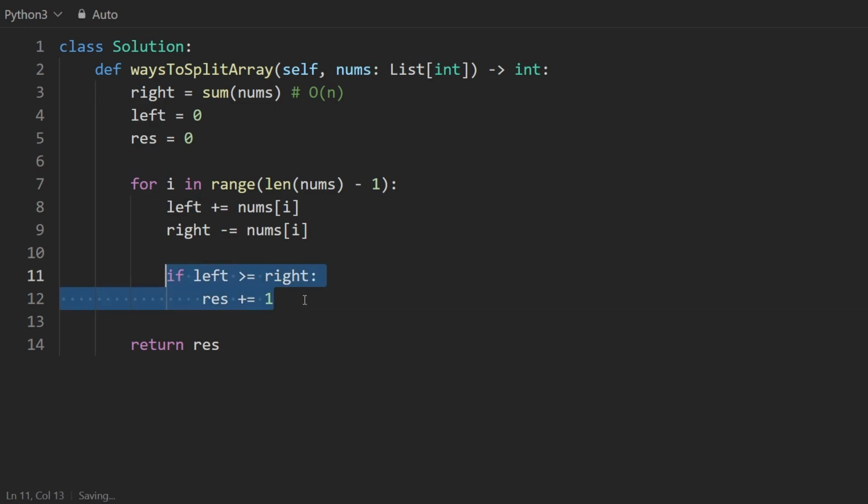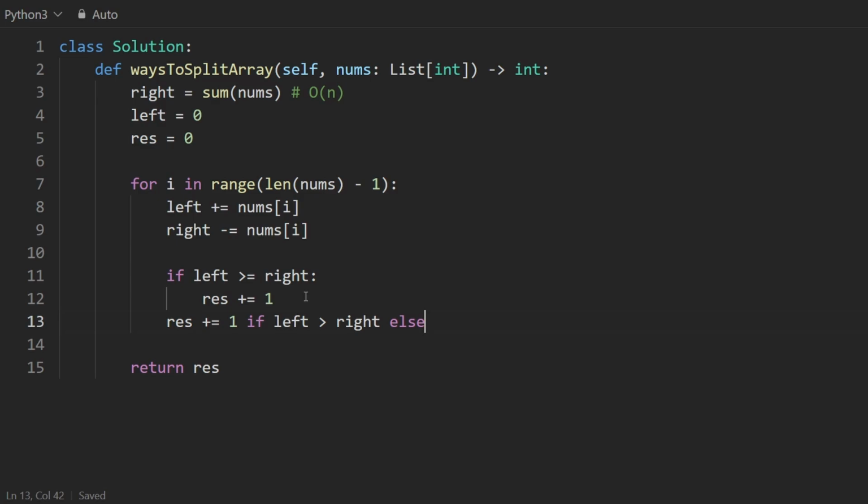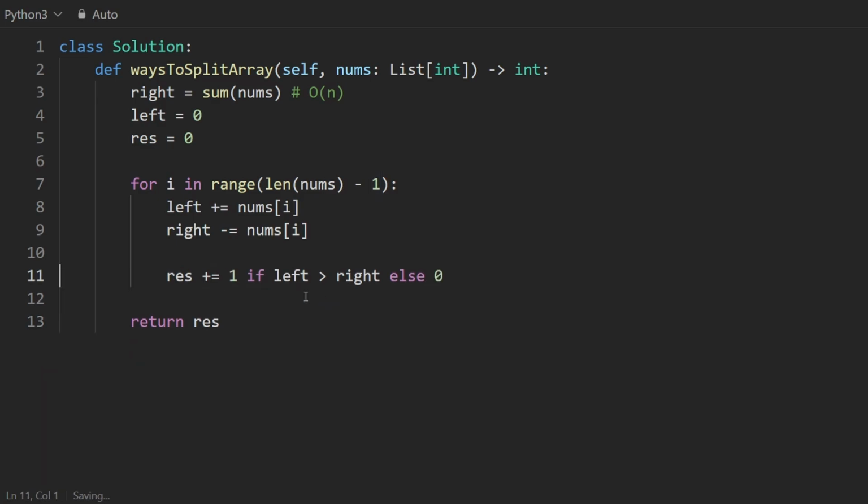If you want to shorten this a tiny bit, you can use a ternary operator, and you can say something like this: add 1 if left greater than right, else add 0. And then you can get rid of those two lines.